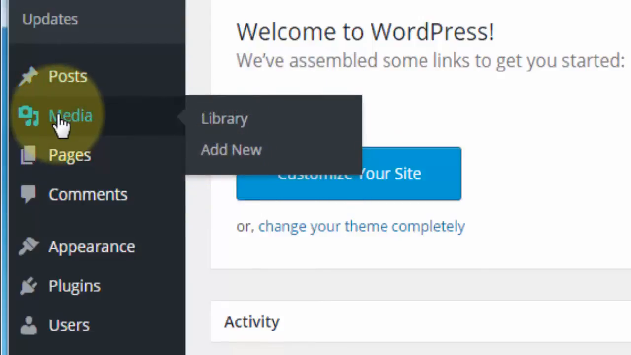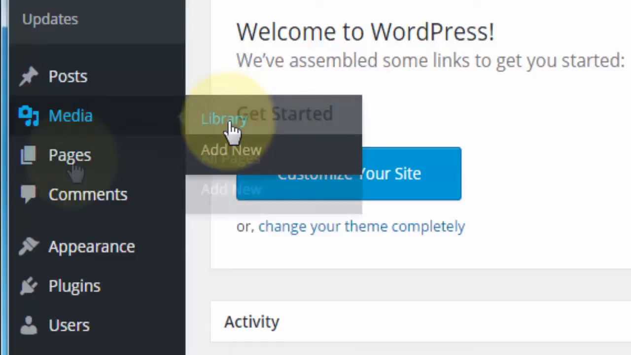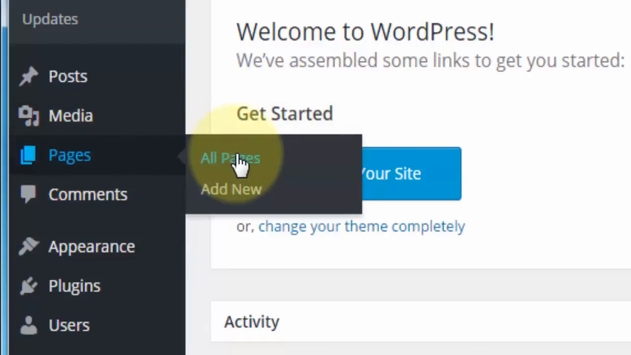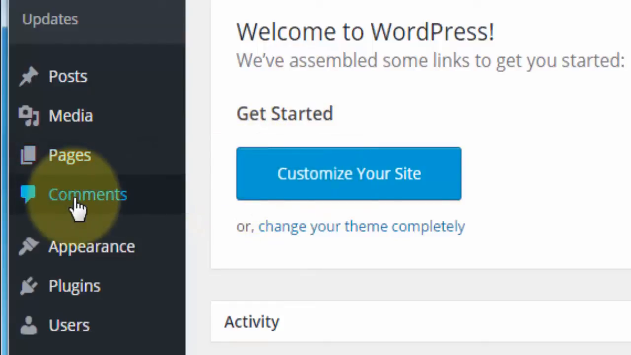The media is where you can access your media library and manage all the items within your media library, which includes images, videos, audios, and so on. And pages, similar to posts, where you can check out all the pages that are on your site and add additional pages. The comments link will take you to the comments page where you can monitor and manage all the comments.